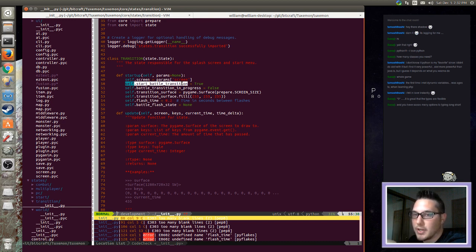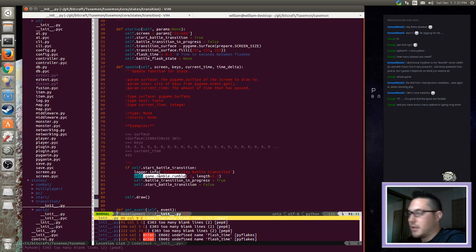When we first switch to this state, we're going to have this start battle transition. That gives us an opportunity to set some stuff up, like start rumbling the gamepad, saying that we have this transition in progress. Then we're going to create our surface, the white screen that we're going to flash into. And then we also define some stuff, like the time in seconds between flashes.